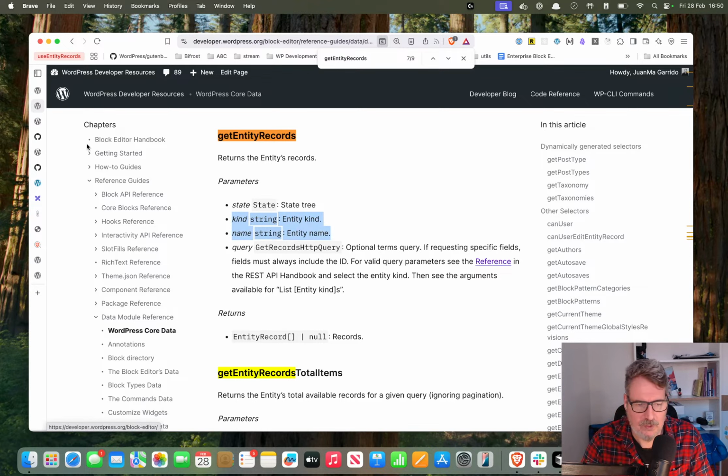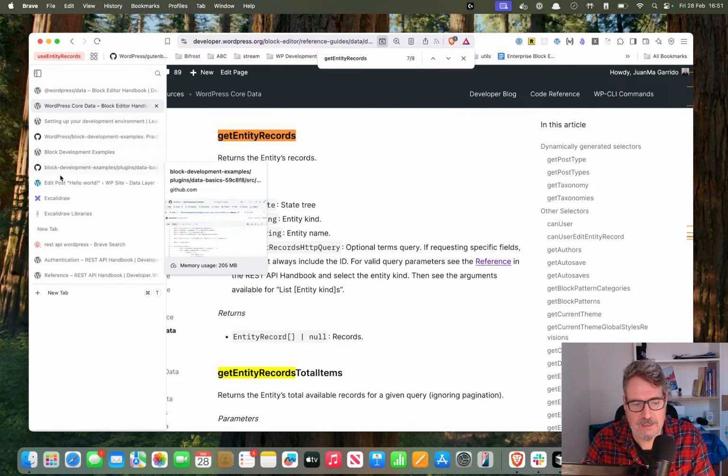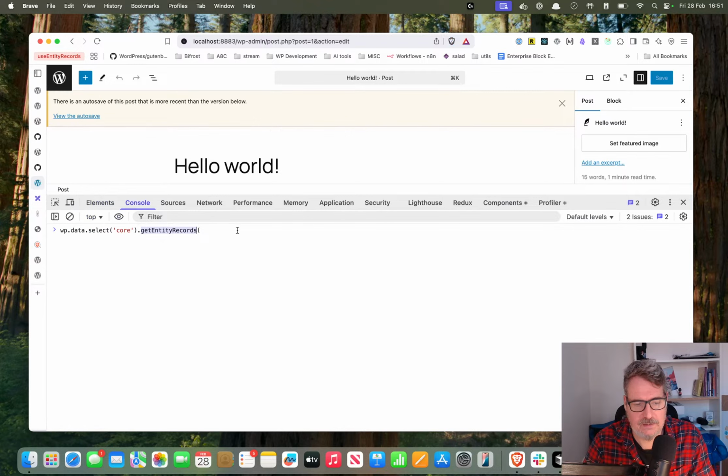So for example, we can ask the store to get all the entity records for the kind post type and the name page to get a list of all the pages. So we can do that here. We can do post type, or is it post type? I think it's like this, and then page. Okay.